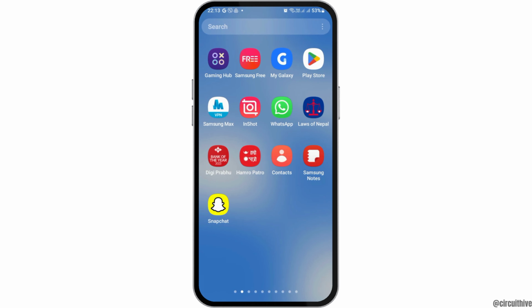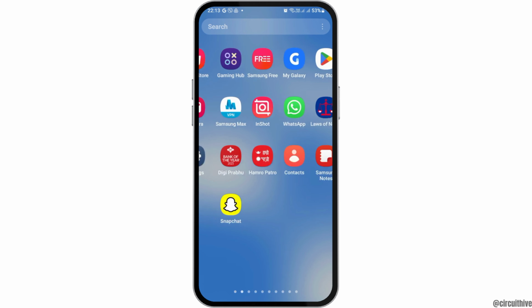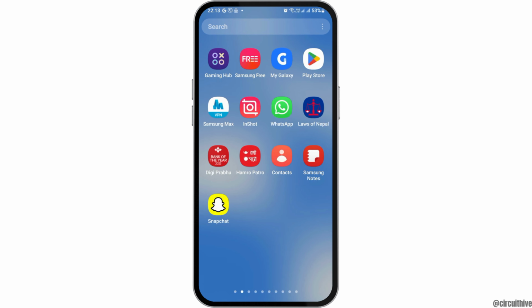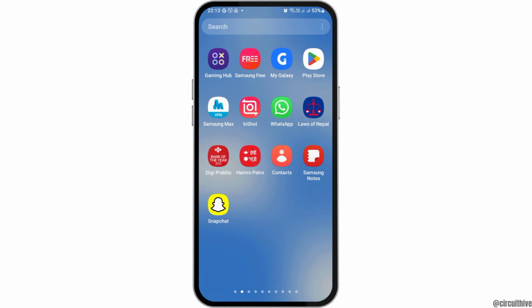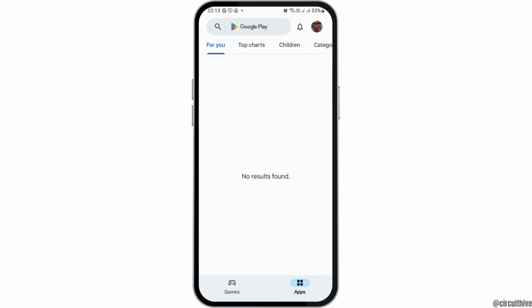After you check you're connected to a stable internet connection, you have to find the very Google Play Store on your very mobile device. For that, you can search the Google Play Store on your Android device, or you can just manually find it by scrolling left or right. After you find the very Google Play Store, you have to tap on that.